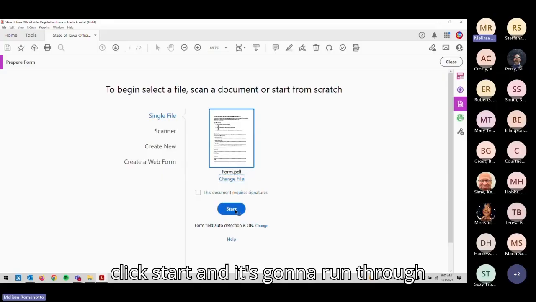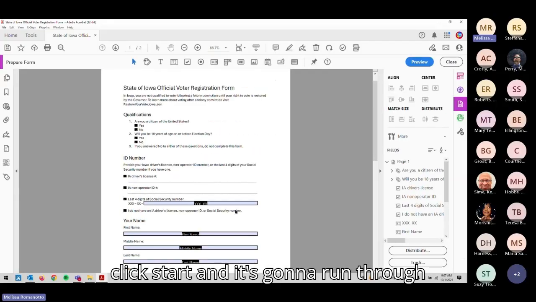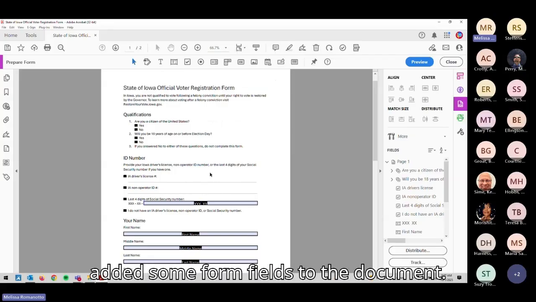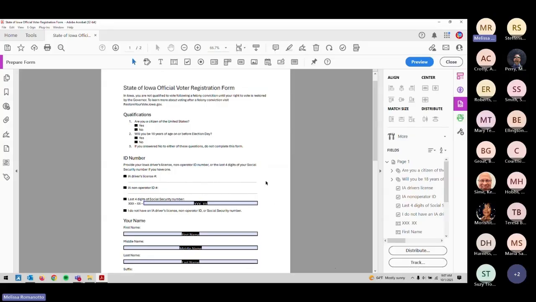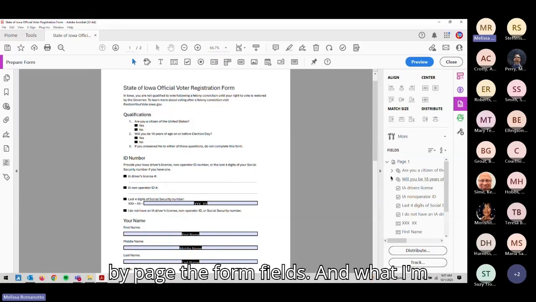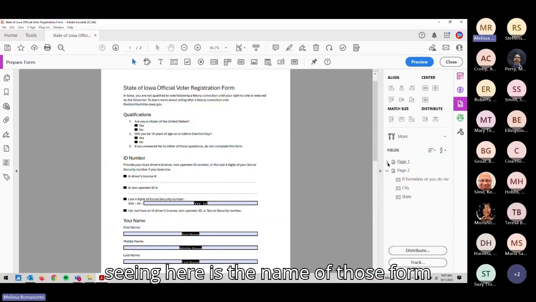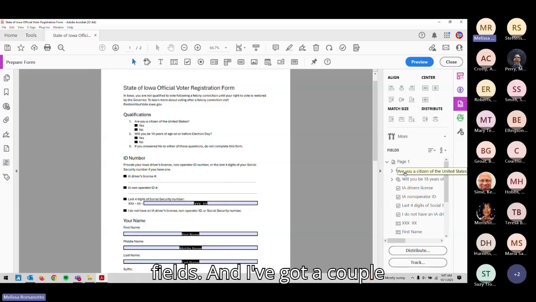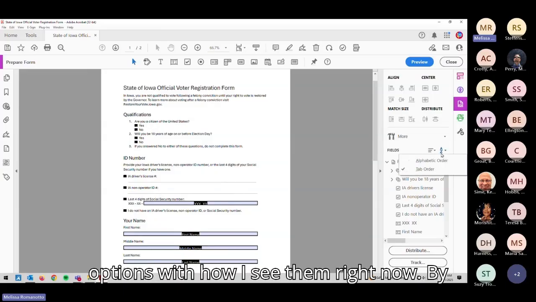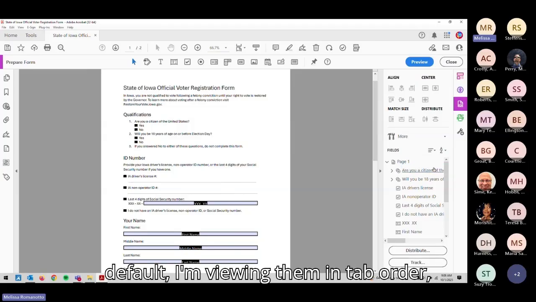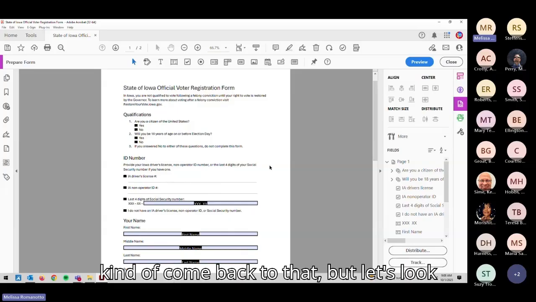So I'm going to go ahead and just click Start, and it's going to run through its process, and you can see that it's added some form fields to the document. It's also opened this Prepare Form toolbar here at the top, and on the right I've got a new side panel that shows me page by page the form fields. What I'm seeing here is the name of those form fields. And I've got a couple options with how I see them right now. By default, I'm viewing them in tab order, which is going to be important. So we'll come back to that.